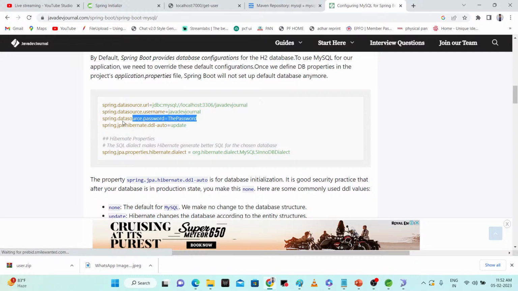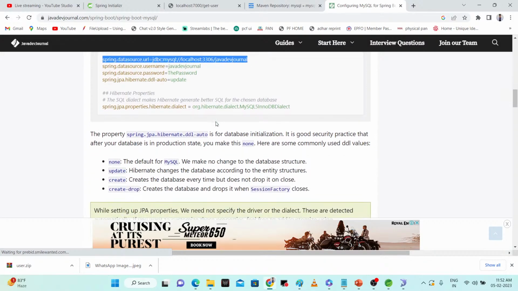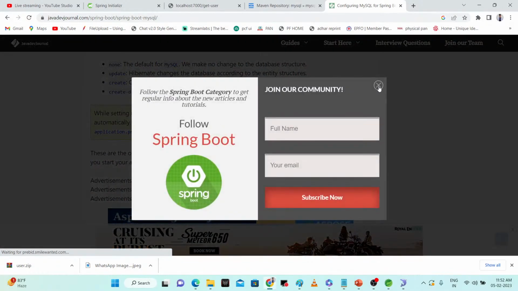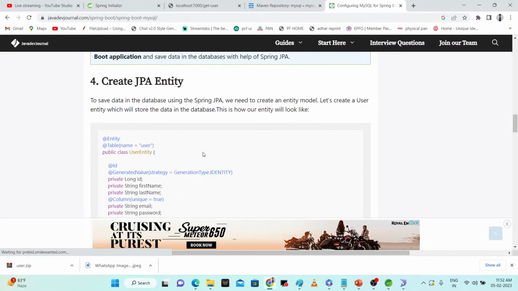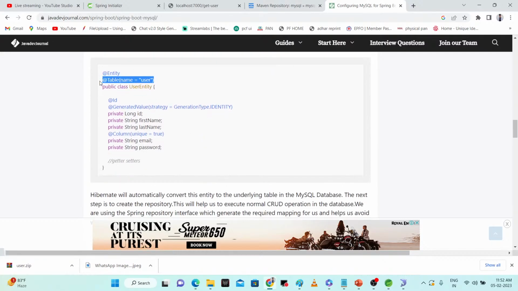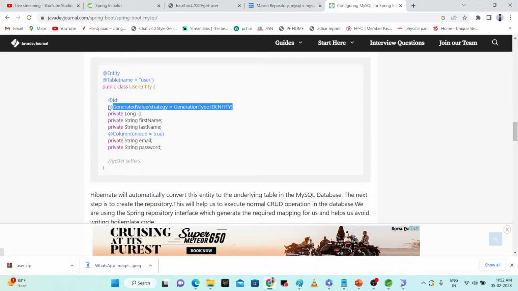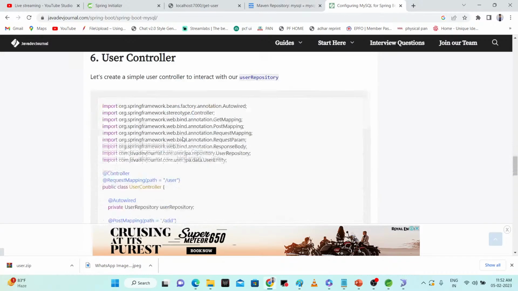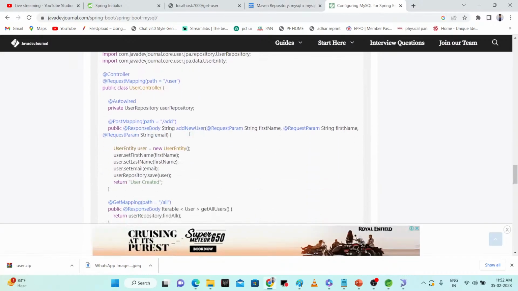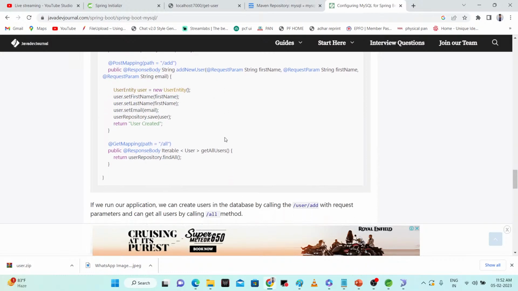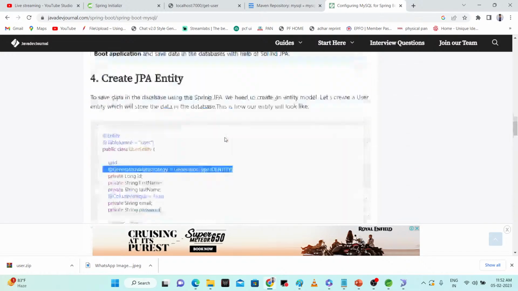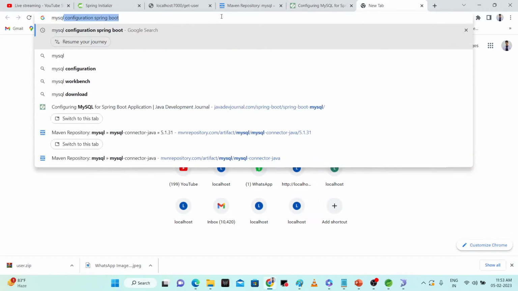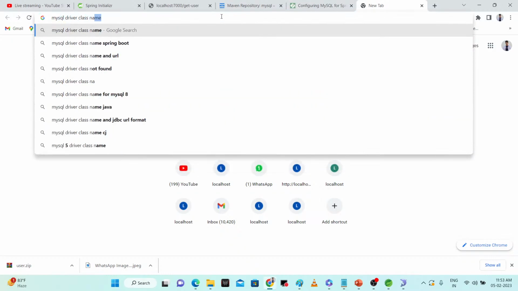Okay, auto DDL, password is same, username is same, datasource URL is same. Table name is same, entity is same, and for id generation strategy we are using identity. Okay, remaining as it is. RequestMapping is not required. No, same only, but somewhere. Okay. MySQL driver class name in Spring Boot.